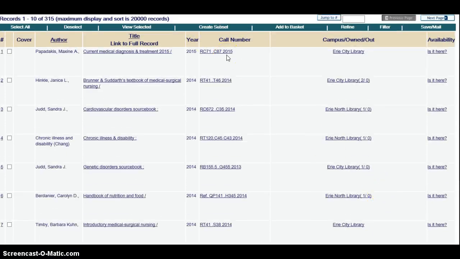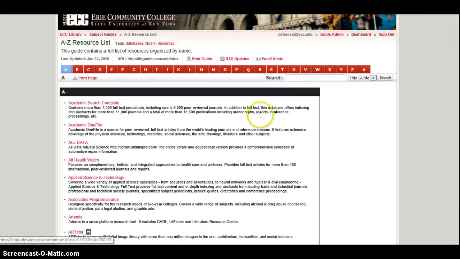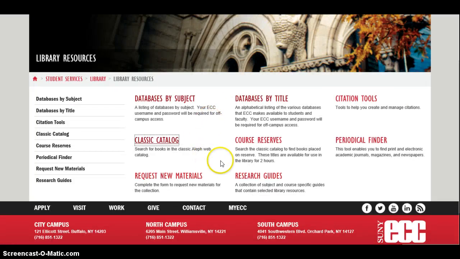If you are on campus, perhaps you're taking an online course, but you are on campus, you can access these books by writing down the call number and visiting the library that they're located. So I just want to show you briefly exactly how you do a catalog search. I'm going to return back to the library homepage, and also I want to show you research guides.